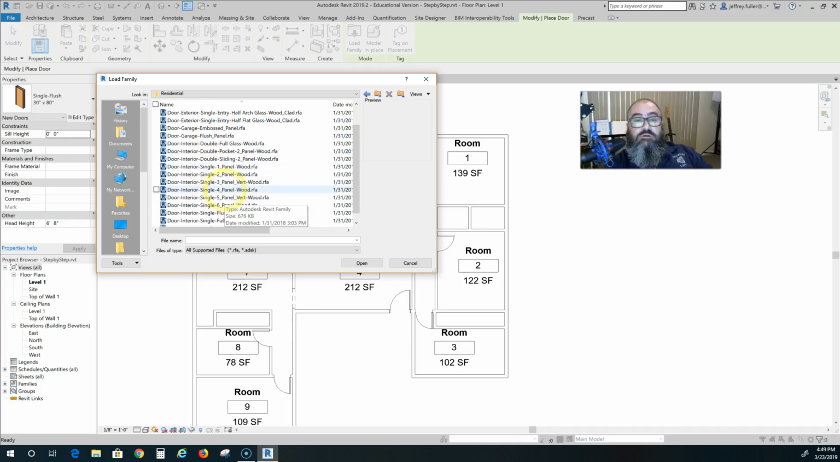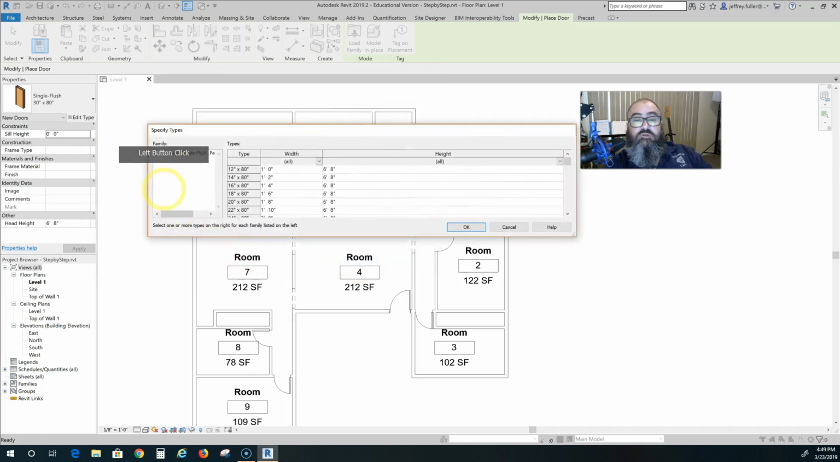interior, single panel wood, flush panel. Actually, I don't know if the flush panels come in any, yeah, they do come in a little bit smaller size. And actually, I could probably find that one I was looking for. There it is, that 32 by 80. That's the one that I was looking for over here, which was not loaded into the project. I can load that in there if I want to and replace all those doors. But let's just continue on.